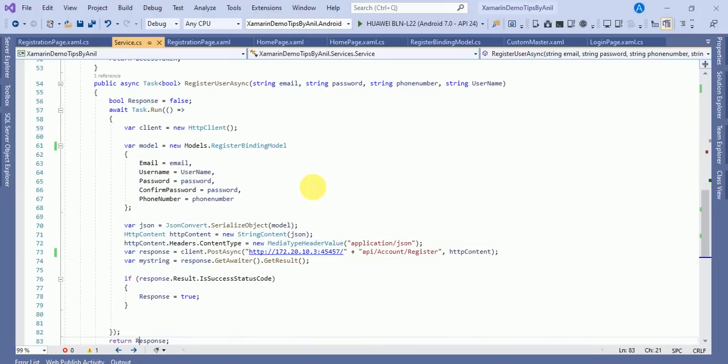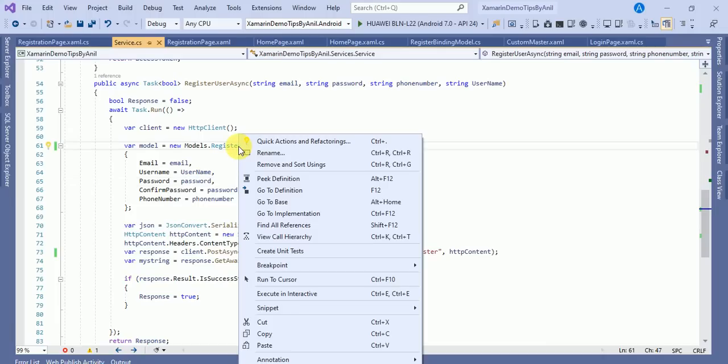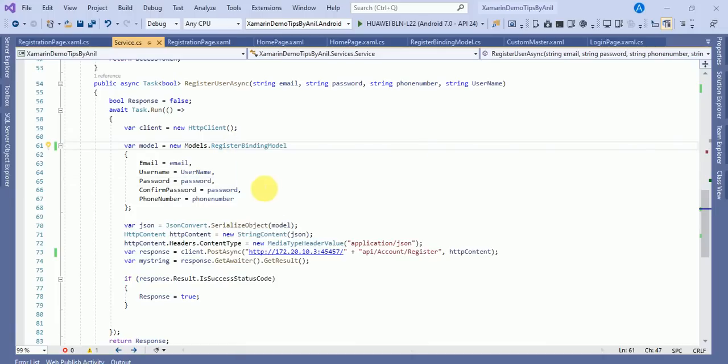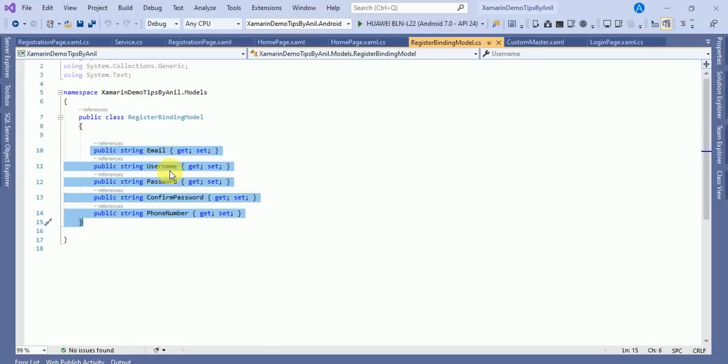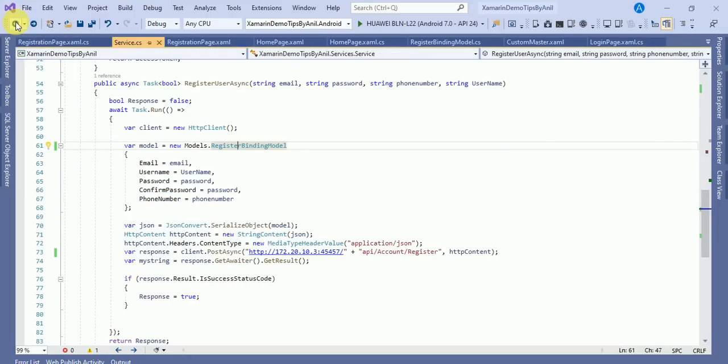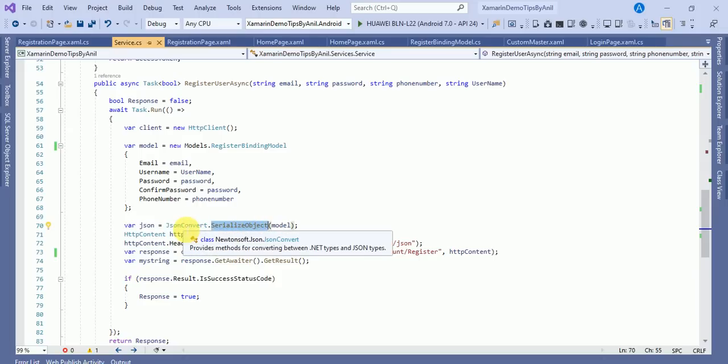Okay, so here you can see we are creating an HTTP client, and we have created a model. If I move to this model, in it we have created a few properties: email, username, password, confirm password and phone number. Okay, I'll go back, and this email, password, phone number and username I am passing in this model, and this model is serialized by the JSON converter.